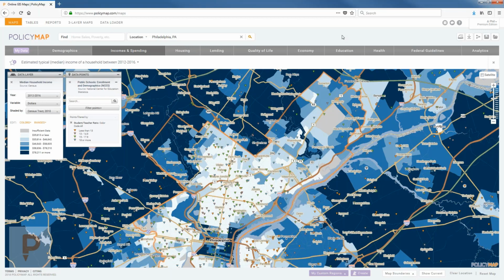They are great for you to copy and paste into Word documents or PowerPoint or even email it to another user. But if you wanted to share an interactive map with somebody, you're going to use the share function to the right of that.